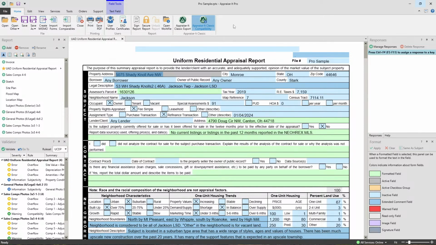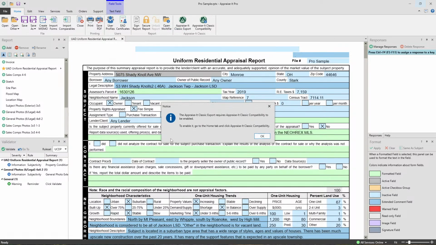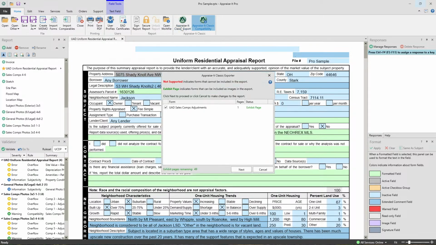Of course, you won't need to do that after a while because you're not going to be doing Appraise-It Classic anymore. So at that point, you can disengage this and you'll have the full suite of features of Appraise-It Pro available to you because it's not really going to be that important. But even if you did start a report and you need to take it back to Classic, you can still export it. Just remember there are going to be some things that aren't going to be compatible with Classic that might get stripped out of it.